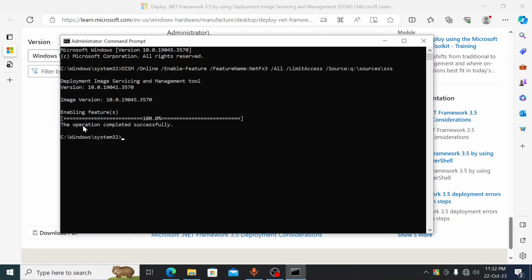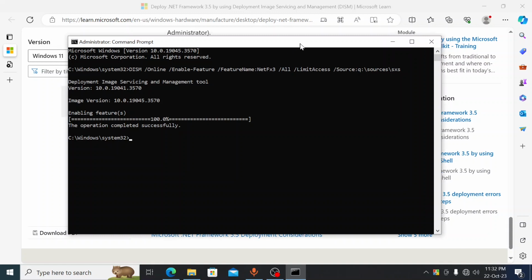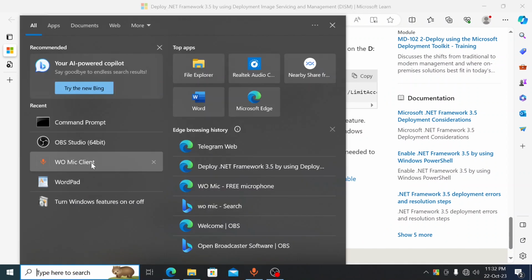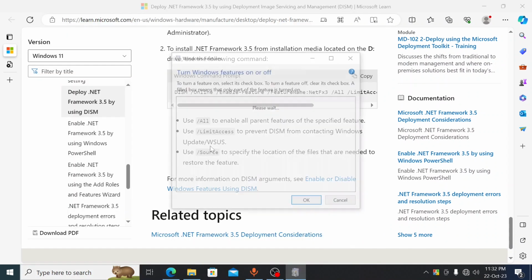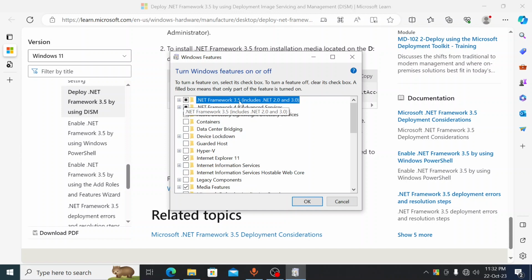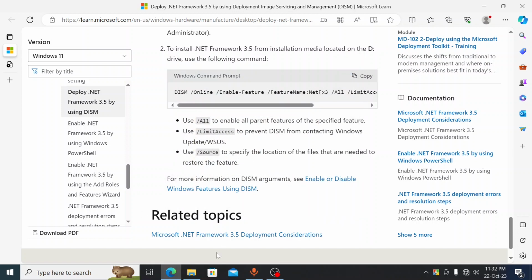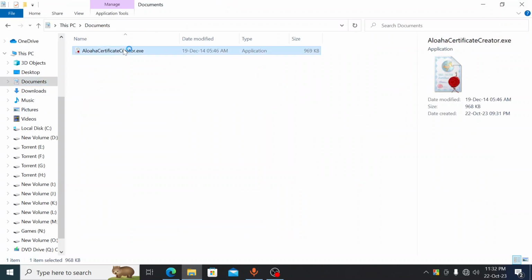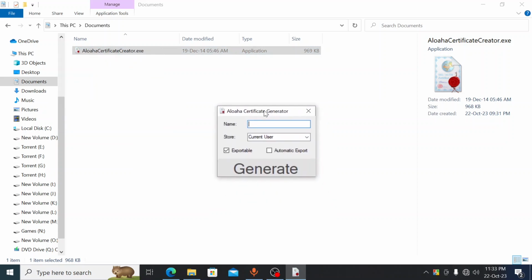The operation completed successfully. Now if we check the Windows features list, you will see that .NET Framework 3.5 is enabled. Moreover, if we try to run that program again, the program is working without any problem.